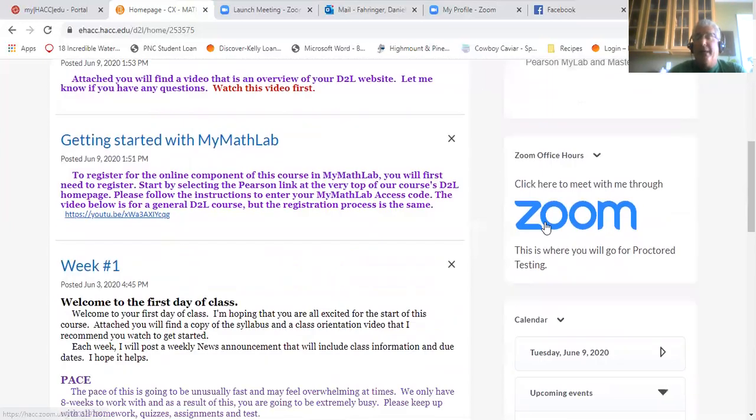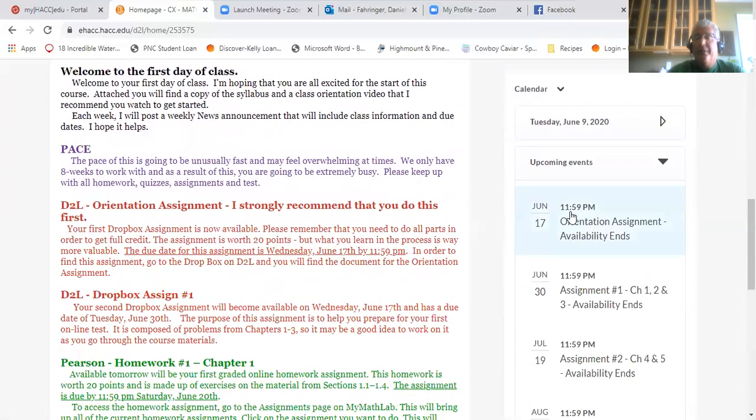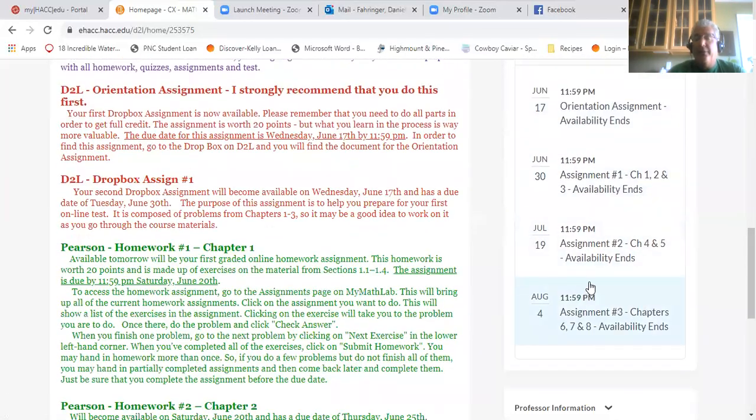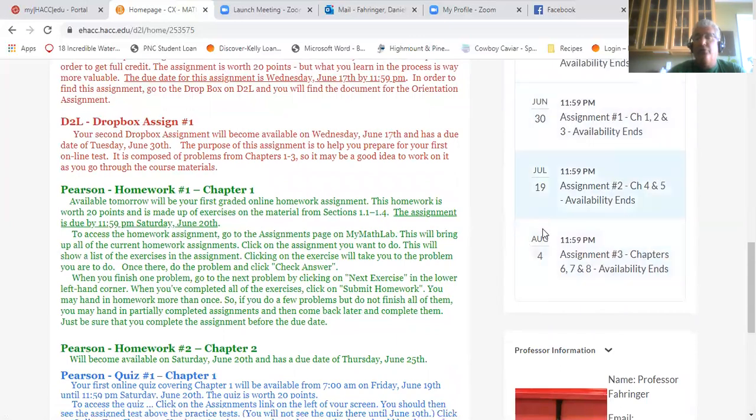If we ever want to meet up, you email me, I'll tell you when I'm available, you tell me when you're available, and we can get together in Zoom. Zoom seems to be the way to go right now. And then here's a quickie calendar of the assignments that you're going to have on your D2L site.